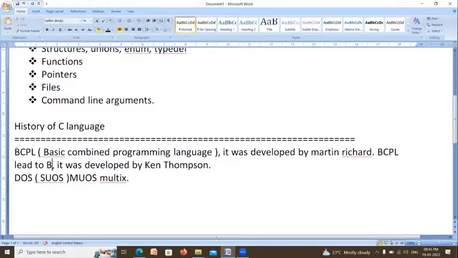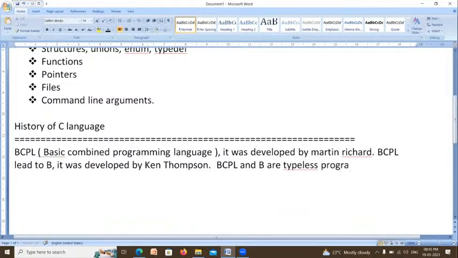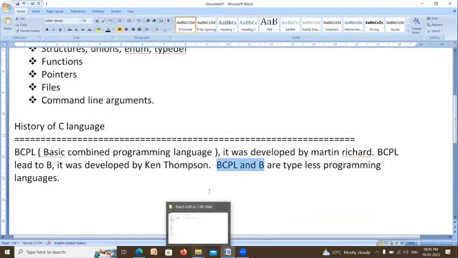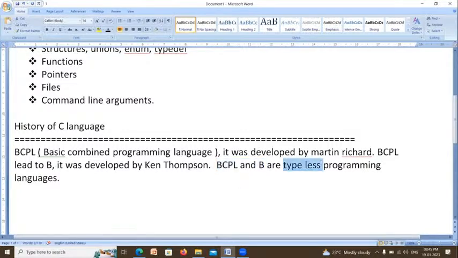Okay. They successfully developed BCPL. After that, they developed B also. Actually, BCPL and B, these two are typeless programming languages. What is the meaning of typeless? Typeless programming languages means these two don't support data types. So they are called typeless.